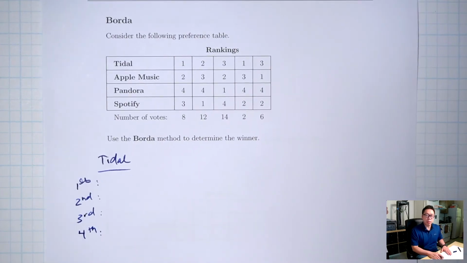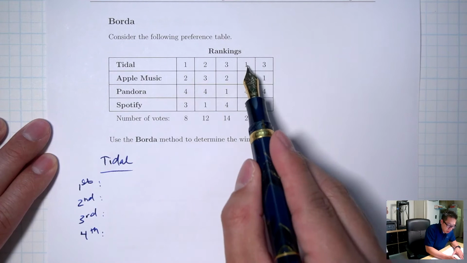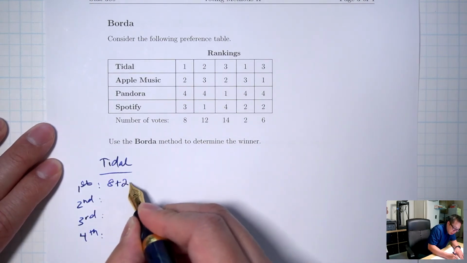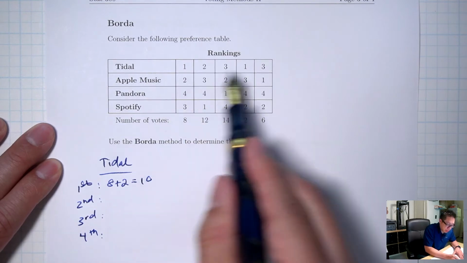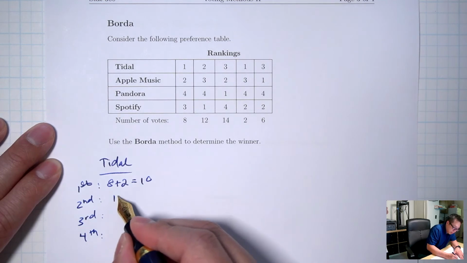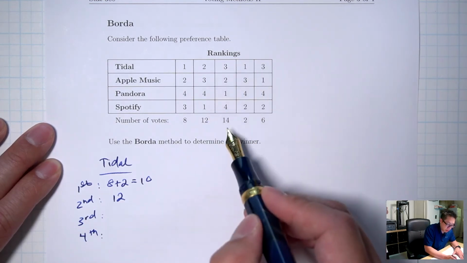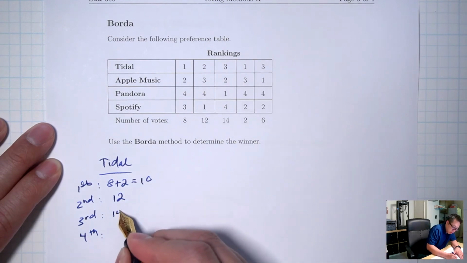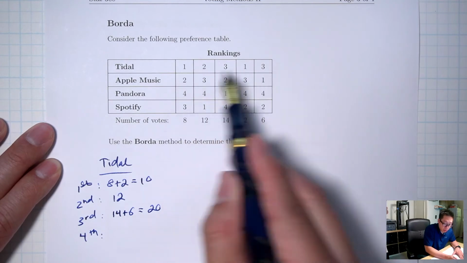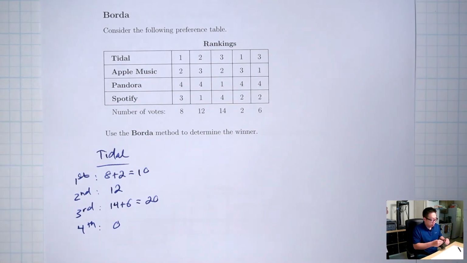we're going to count first, second, third, and fourth place for Tidal. For Tidal, first place, these 2 ones, which is 8 and 2, so that's 8 plus 2. It's 10. Second place, I see just this 2, so that's just 12. Third place, I see 2 3s, that's going to be 14 plus 6, which is 20. Fourth place, I don't see any fourth places, so that's none. So no 4 places.